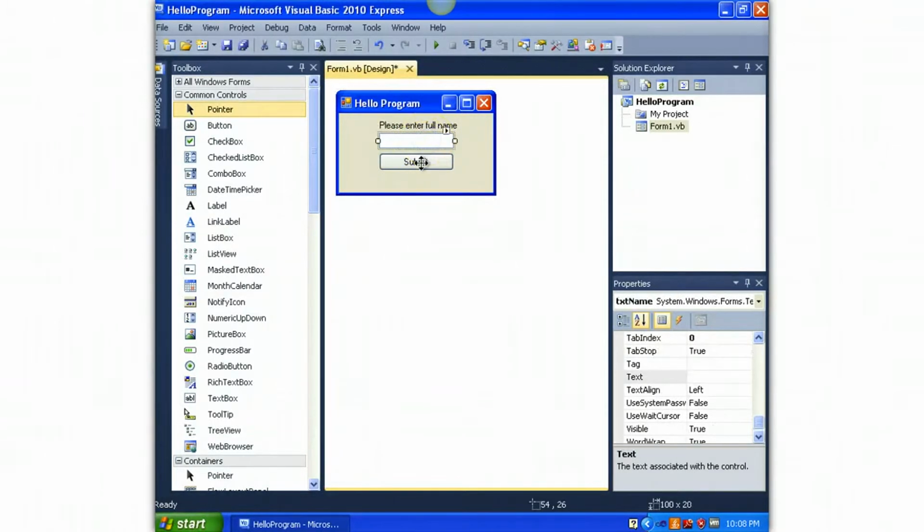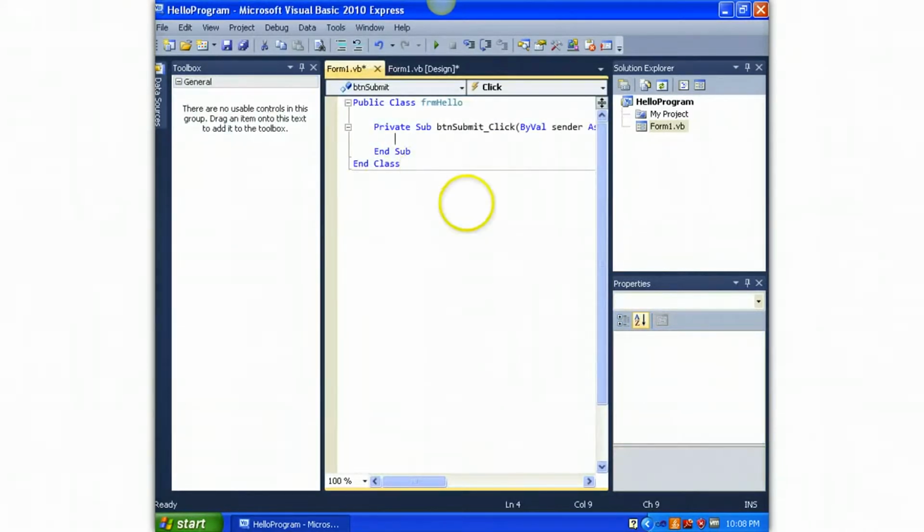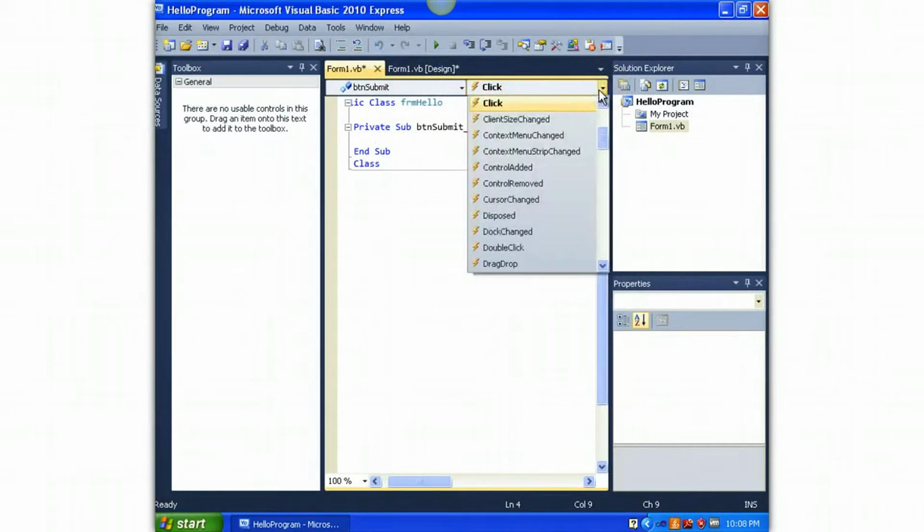Now what we're going to do is when the program runs, the user is going to enter their name in the text box, click the button, and we'll see what happens. So let's go ahead and double click on the button. It'll bring us down to the code view of this application. The button submit click event. This is actually the click event of the button. Button is the object, click is the event. There's more events than click, but the one we're going to use for this one is click.